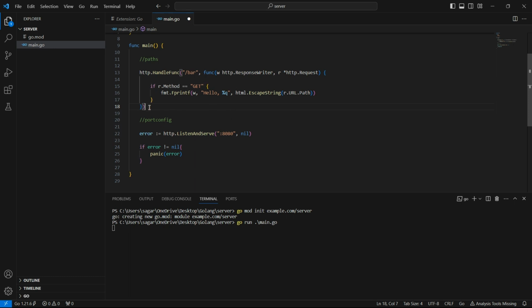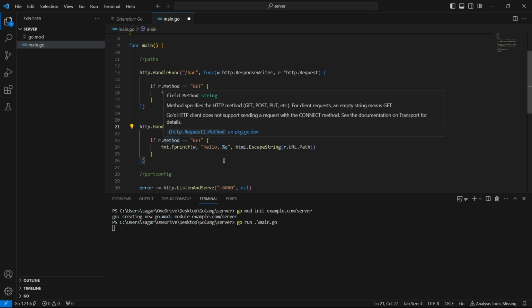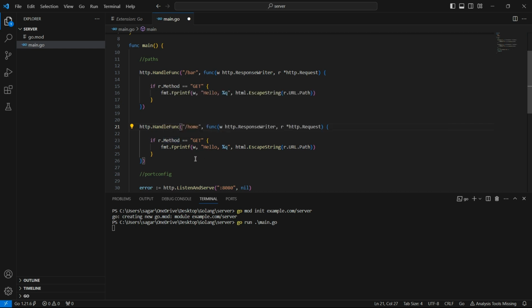We can create multiple paths. For that what you can do is copy this function, paste it, but this time it's for home, let's say. Okay, the function would be the same. Now let's say we want to display another message. Before that, if you want to understand what this Fprintf does, it basically writes your output inside some stream. So this w is nothing but the stream for the response writer. Inside that we are writing a message. We can directly write the message like in home route.